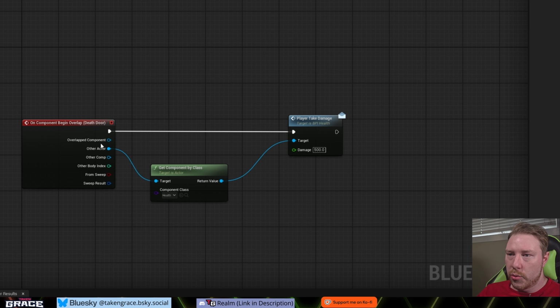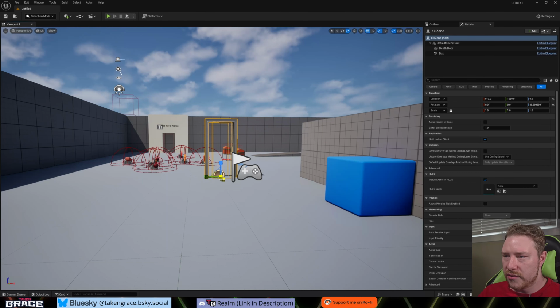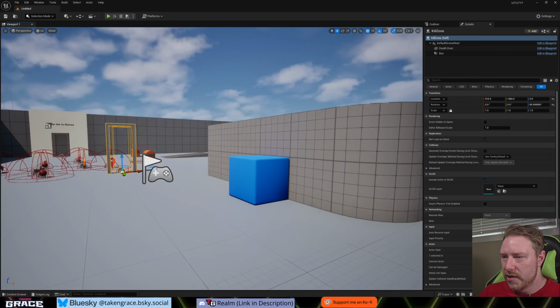Okay, so it's overlapping with an actor. That other actor will be our player's health component, and then that is what's telling it to fire in this blueprint interface. Okay, so we'll hit compile. Let's place this in our level. All right, so there is our death door.